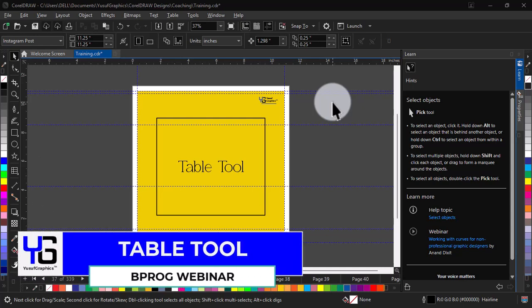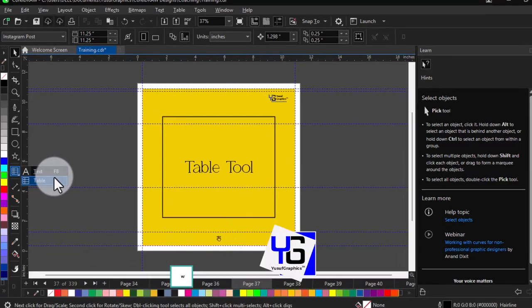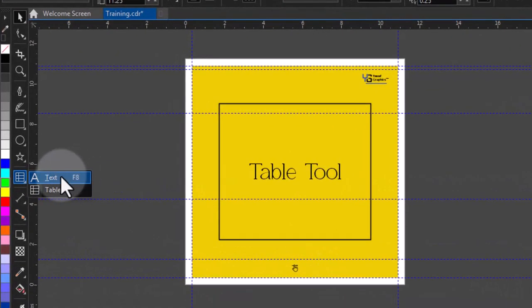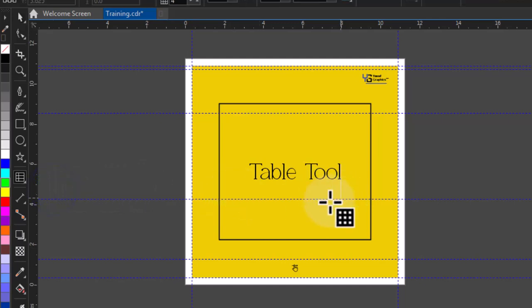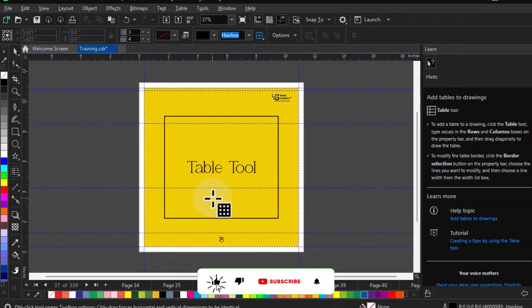The next important tool here is the table tool. It is found directly beneath the text tool. Can you see, this is the text tool, this is the table tool. It is used to draw. You can use it to add, draw, select or edit tables.